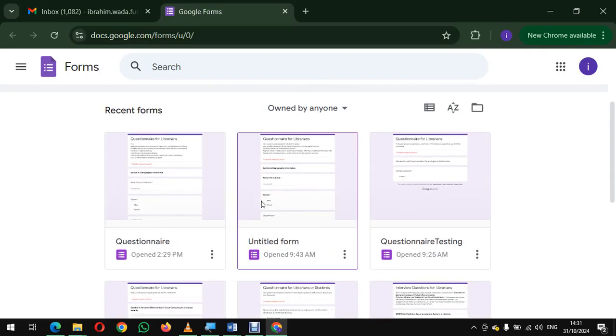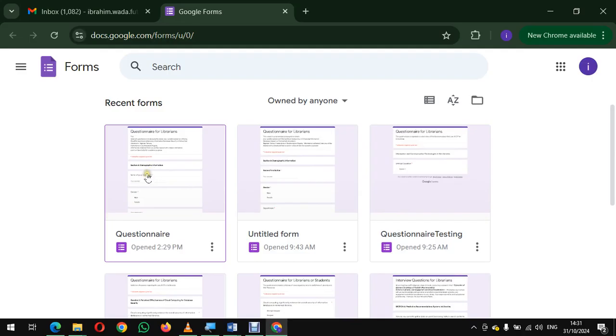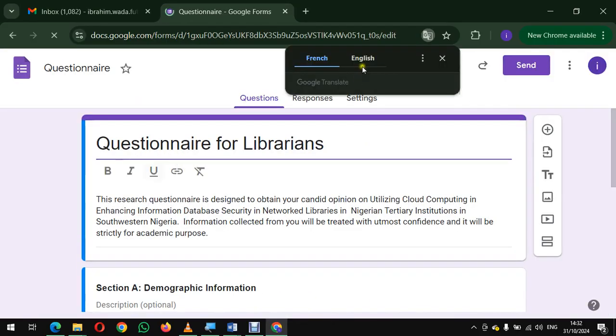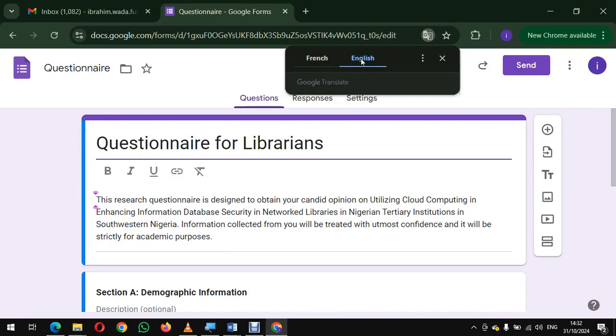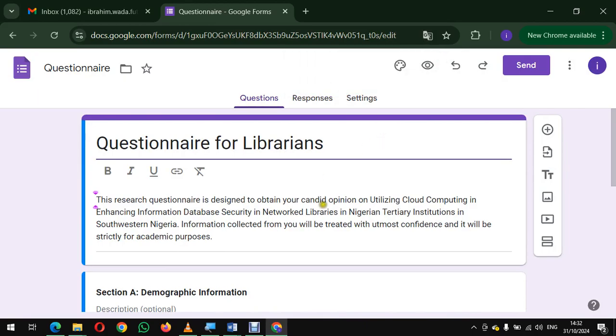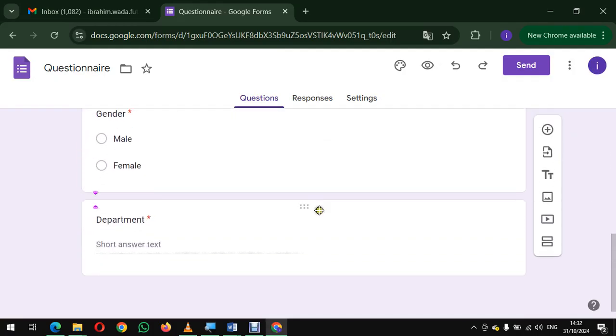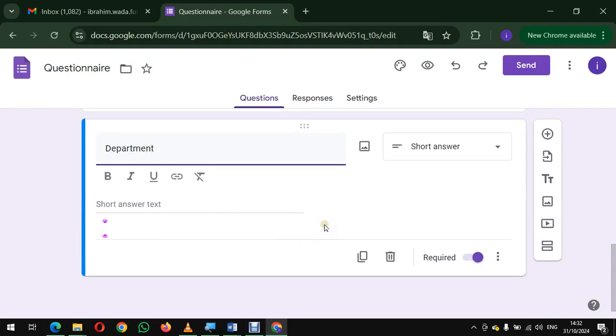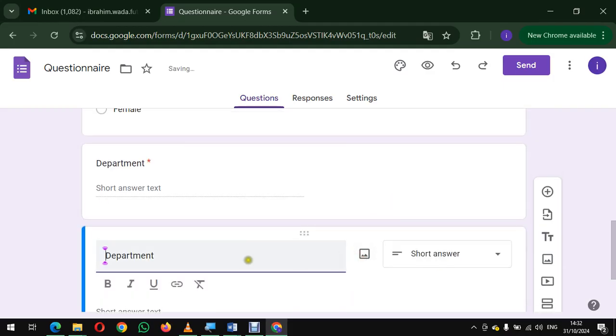So I've created many questionnaires online, and this is the one that I started on in part 1, and this is part 2. So I'm going to click on it to enable me continue from where I stopped. Now if I scroll down, this is where I stopped. I'll just click on the last part, and you have two choices. You can duplicate this one and change it to match the type of question that you are going to set, or you click on plus. I prefer to duplicate, and I'm going to delete the department because that's not what I want again.